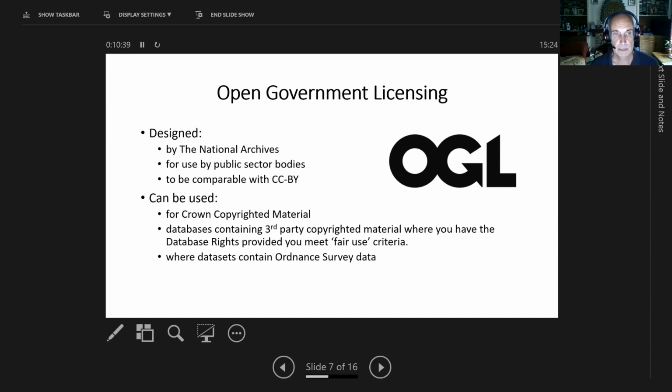So a few things that not everybody realises: it can be used for Crown copyrighted material. The listed building list, for example, is Crown copyrighted. And this is the next one. It's quite a commonly misheld belief. It can be used for third-party copyrighted material in a database where you have database rights.